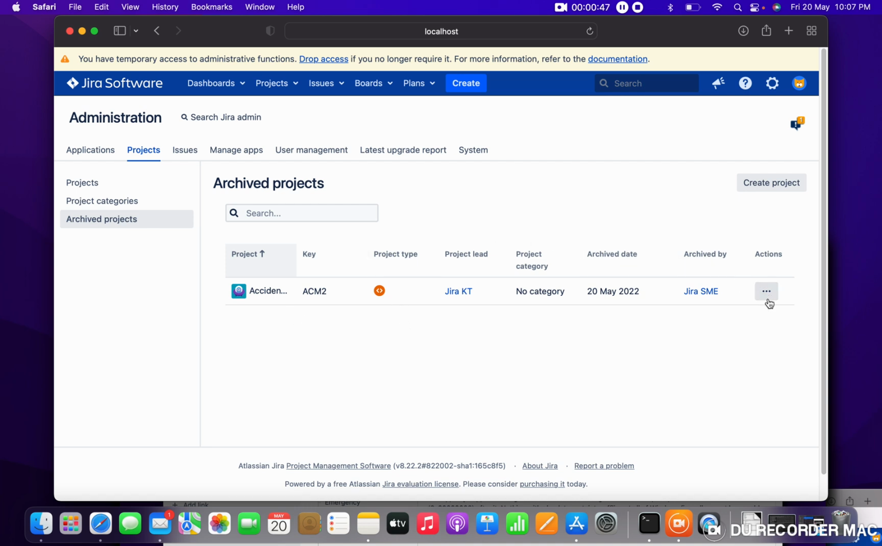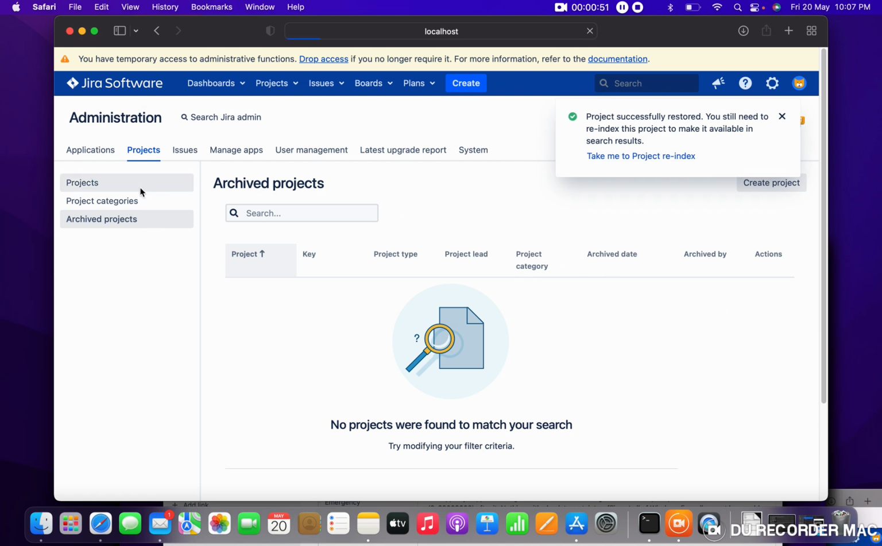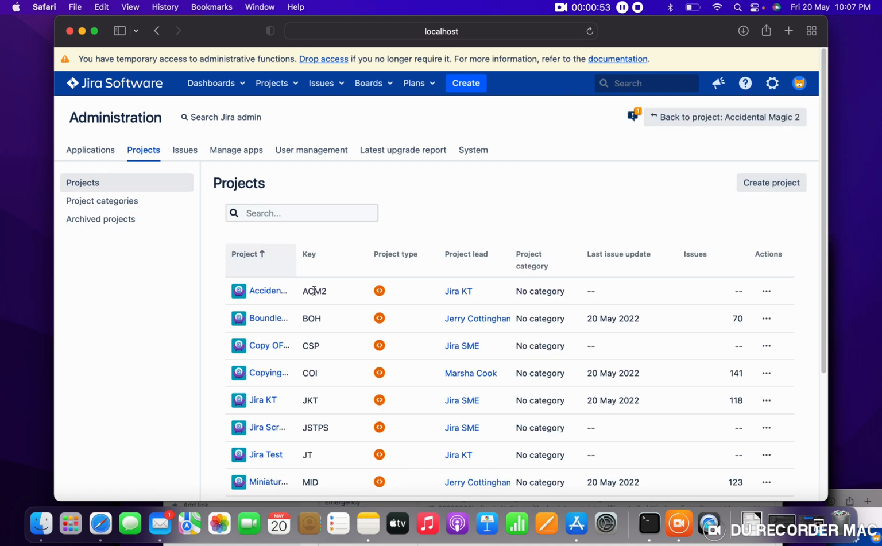Now I want to restore the project. Just click on the restore. Now the project is available over here.